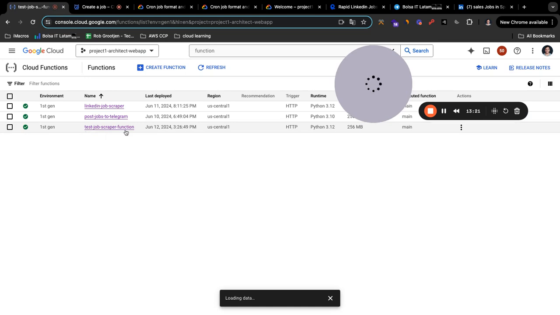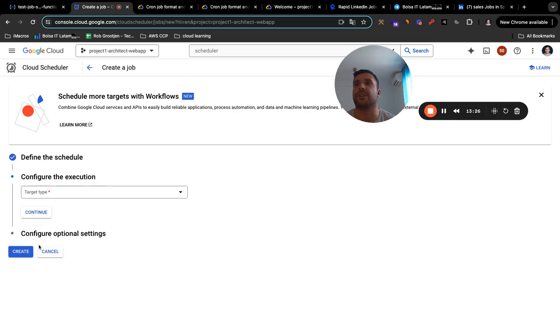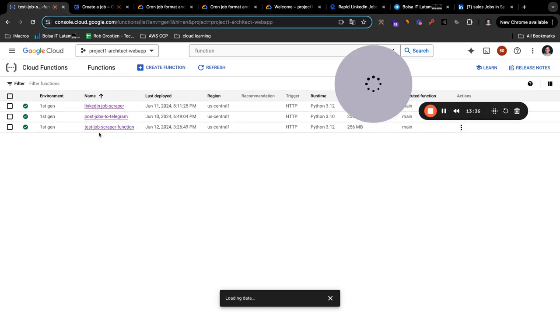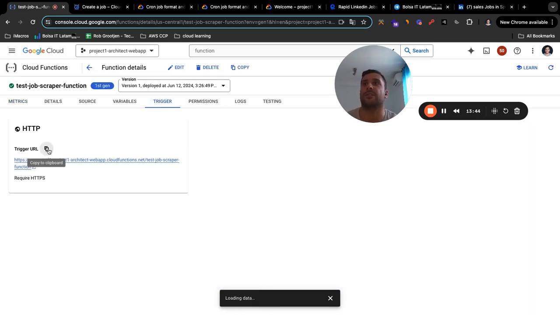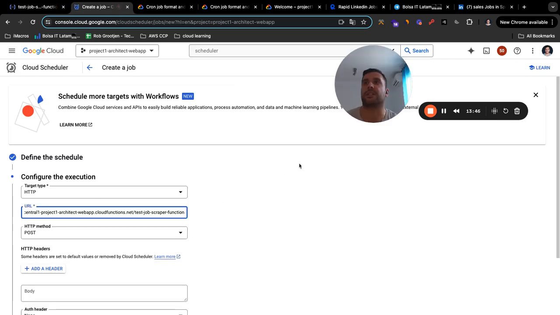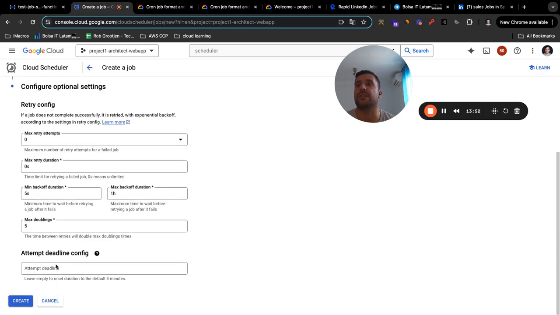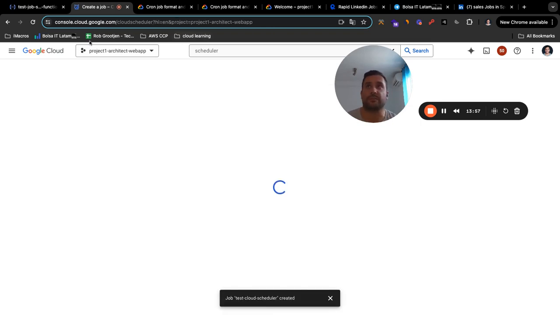Okay, so the Cloud Function is up and running, as you can see, which is great. Everything has been set up, so we're going to click on continue. Here, target type, you're going to put HTTP, and here we have to look for the trigger URL from the Cloud Function. So we're going to click on the Cloud Function we just created, and you're going to click on trigger, and here's the trigger URL. Just copy it, paste it right here. Just leave it as default as post. And that's pretty much it. Continue, and one more thing, create. So that's pretty much it.